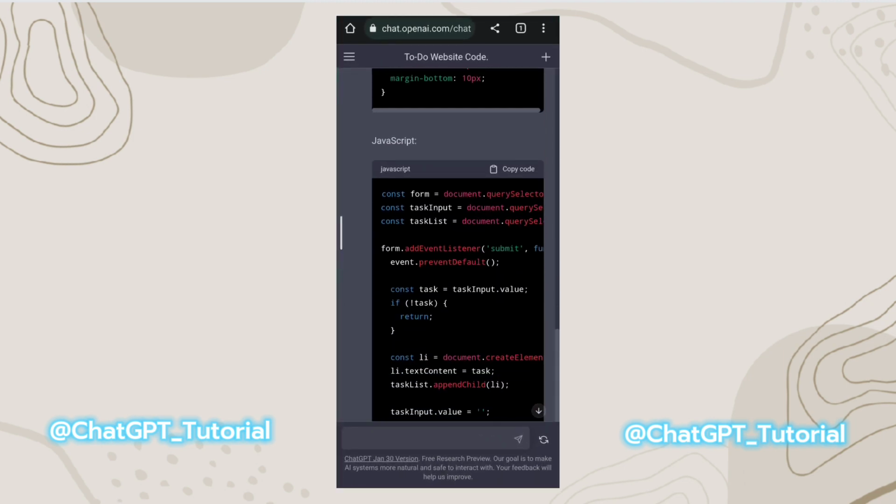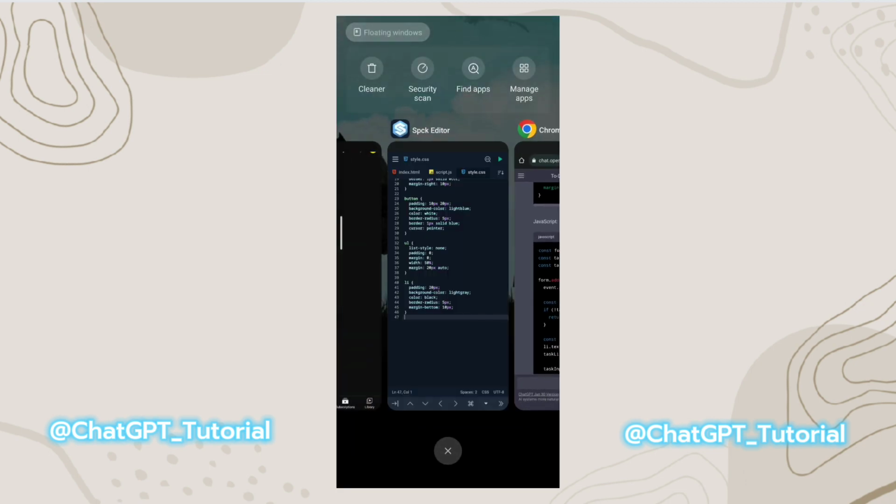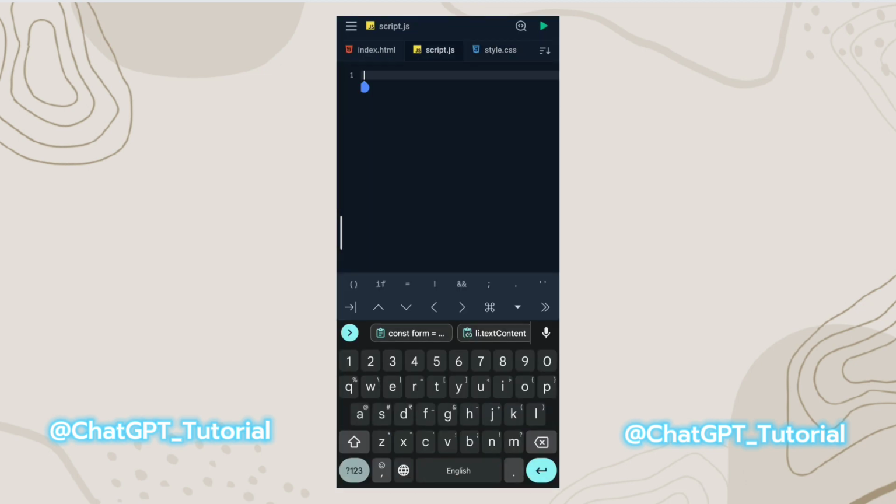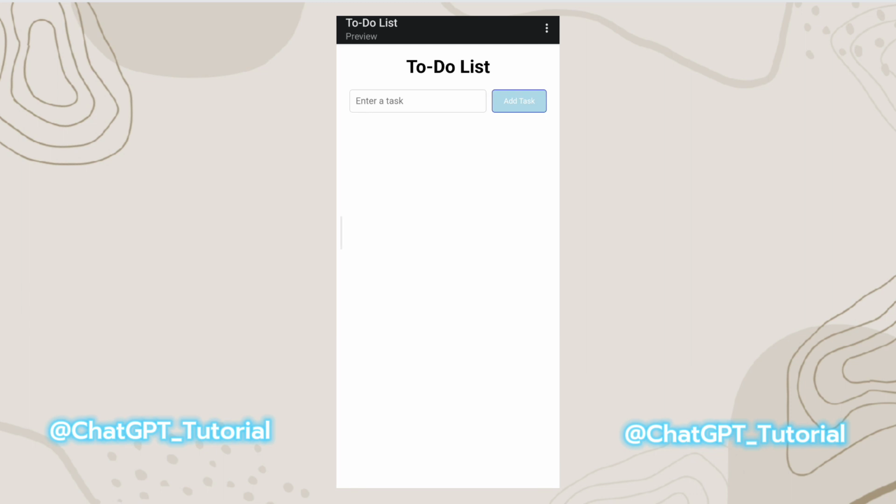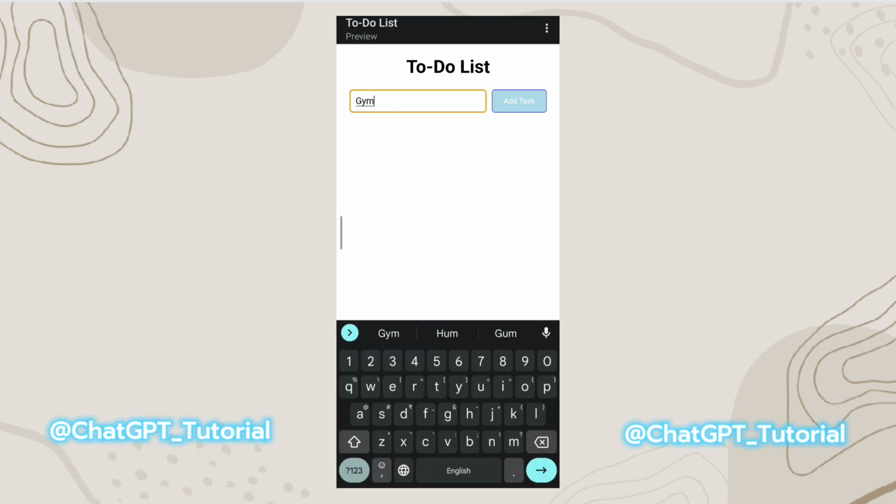finally copy the JavaScript code and paste it. Finally check the output. Yeah, it's working perfectly. Now we can add to-do list in it.